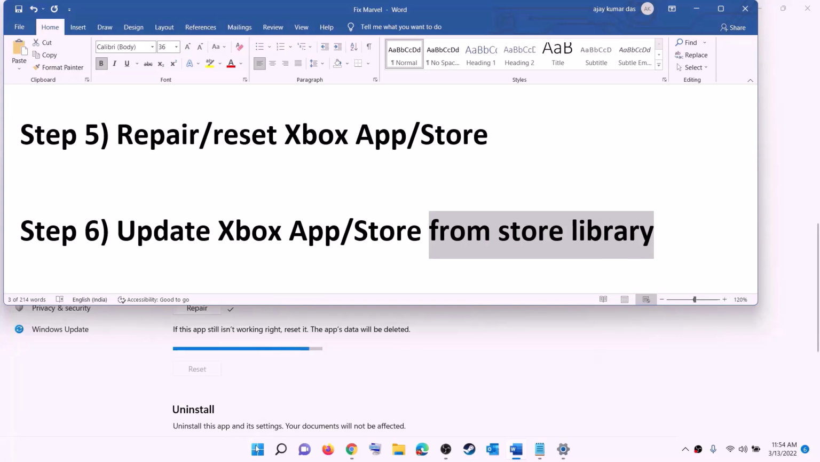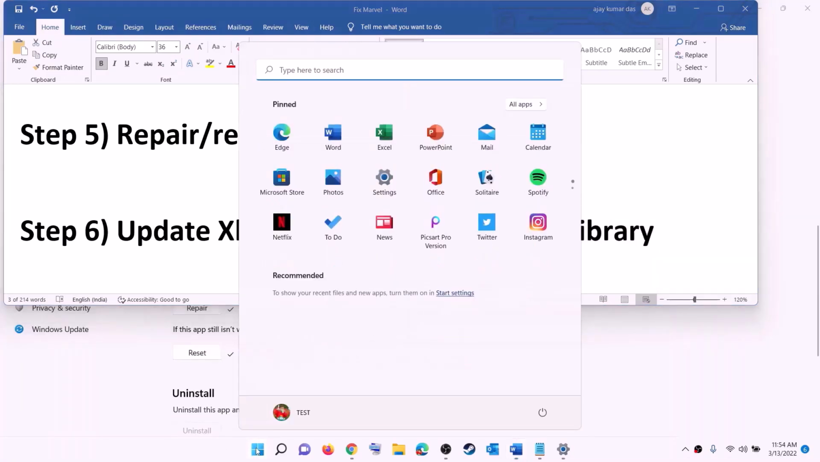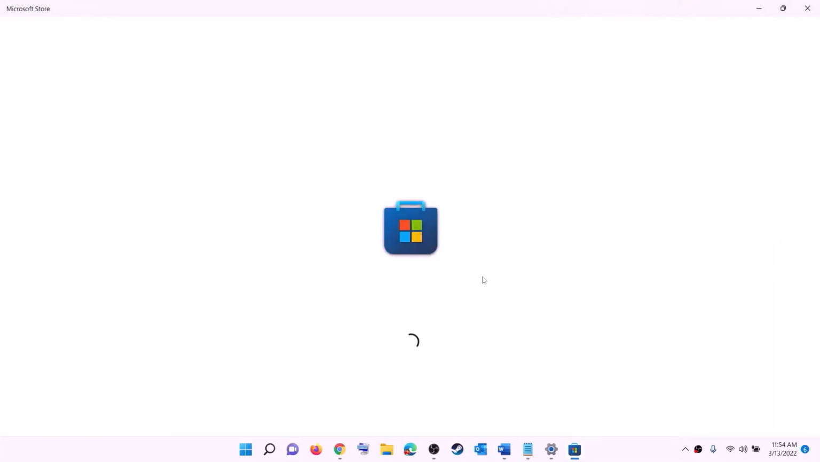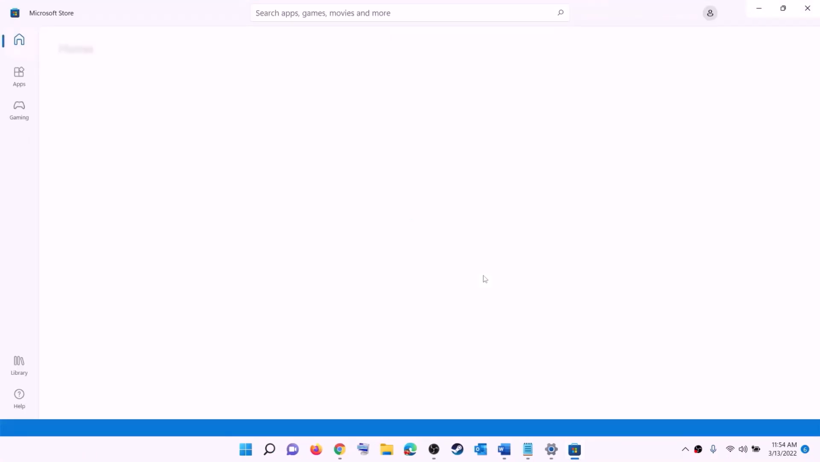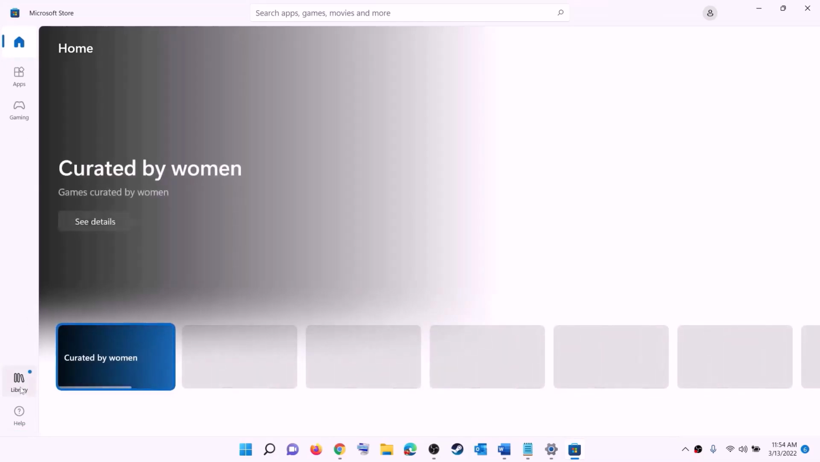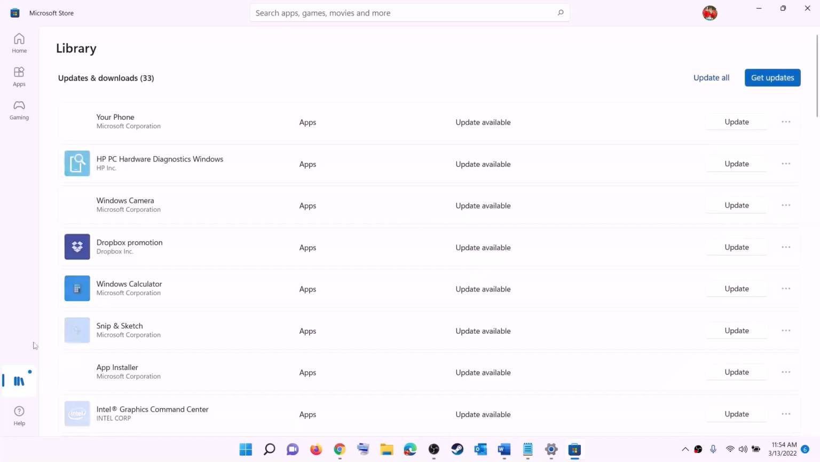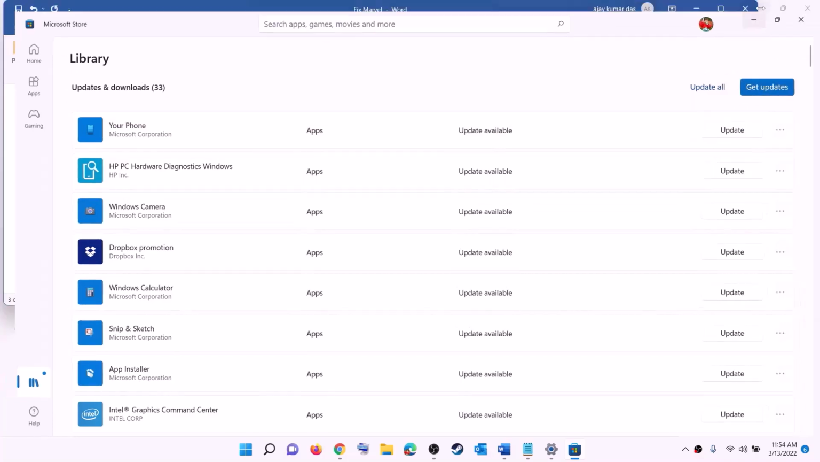So open Microsoft Store on your computer. Now on the bottom left here, you can see library option. So click on library. And then once you click on library, on the top right here, you can see the option which says get updates. So click on get updates, and once all the updates are installed, try to install the game.